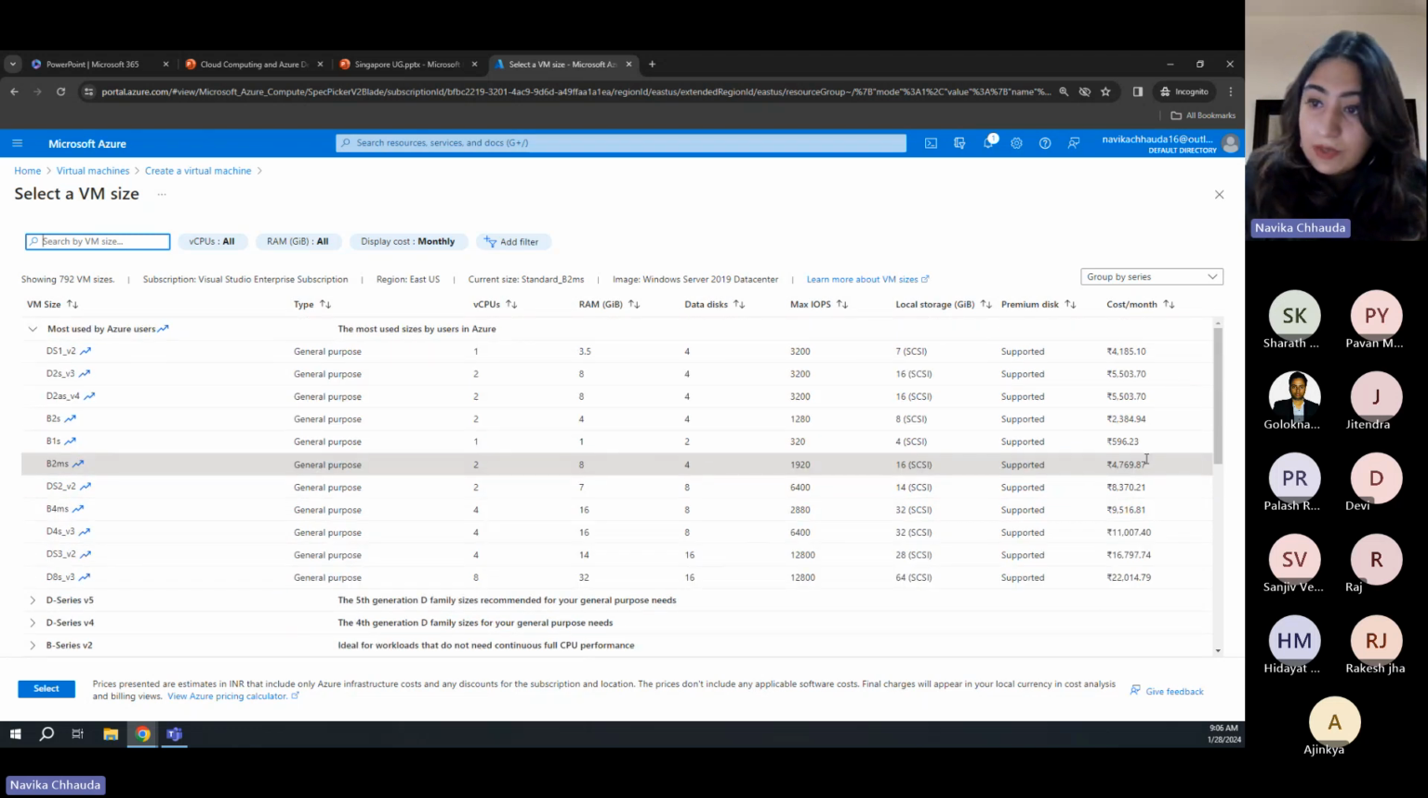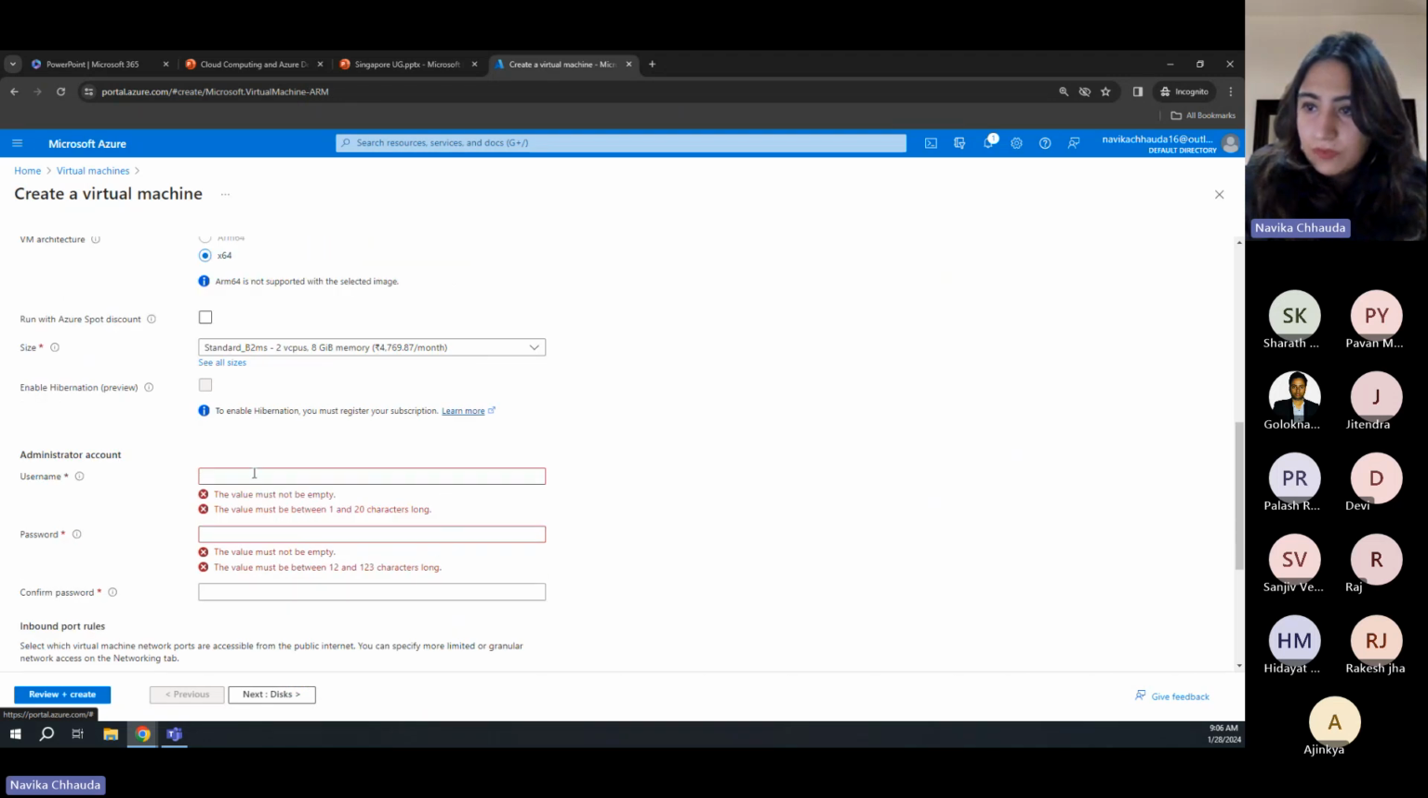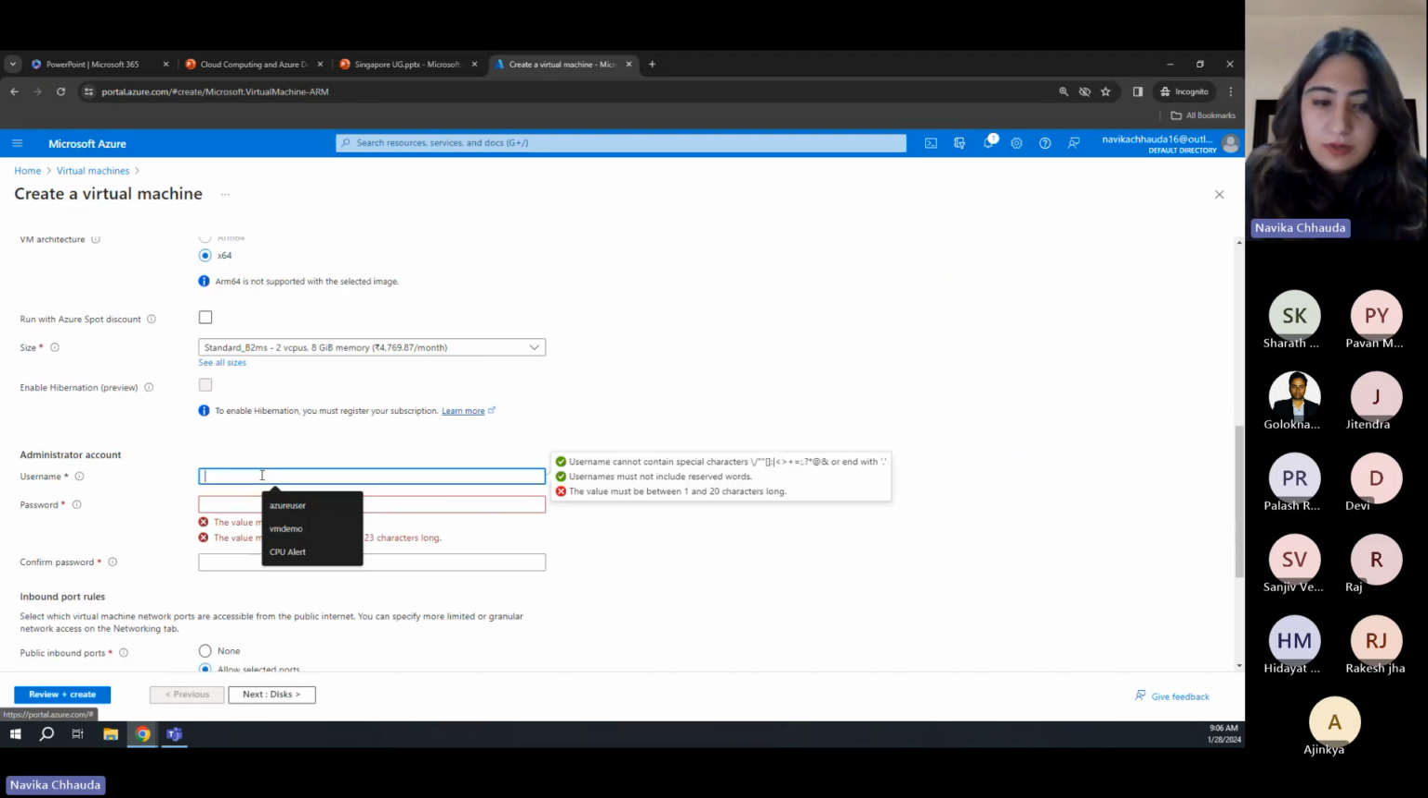Therefore it's very important, whenever you go in for choosing a SKU, that you know the purpose behind creating a particular resource in Azure, not just a virtual machine, but an app service as well, or any other resource. So be very, very careful and be sure about the reason why you are creating it, and which SKU actually caters to it. I'm just going ahead with the B2MS, which is pretty common. After that, quickly, two things are required: a username and a password.